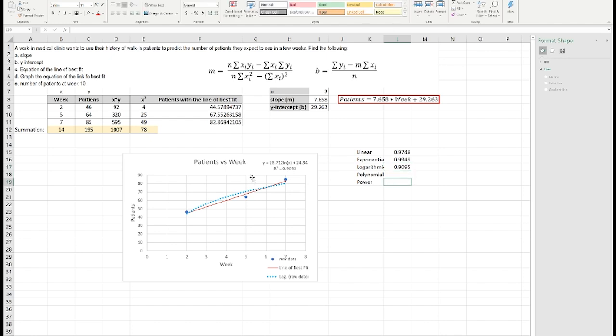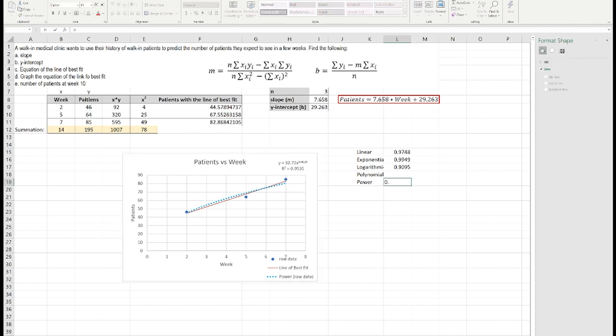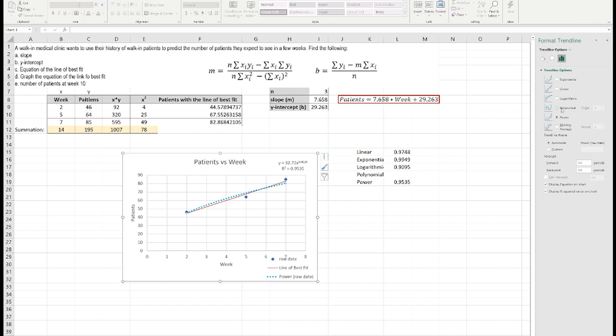I'm going to skip polynomial because I want to talk about that one separately. And then I'll check out my power. My power is 0.9535. Then let me go back to the polynomial to talk about that one real quick. So I can click polynomial, my R-squared value is 1.